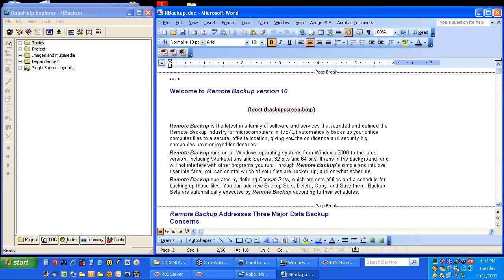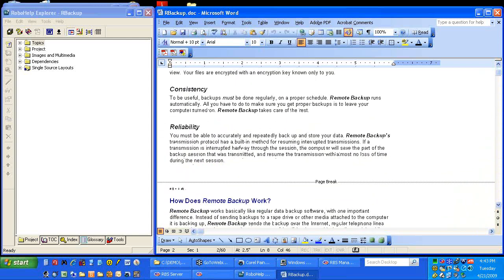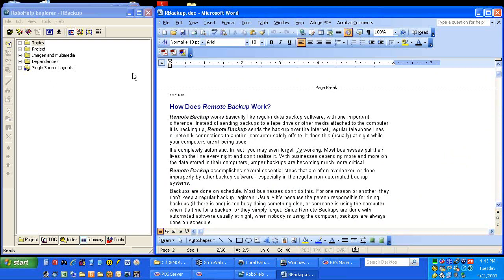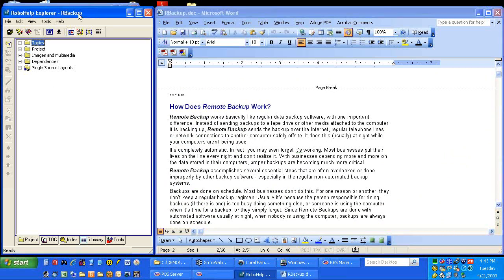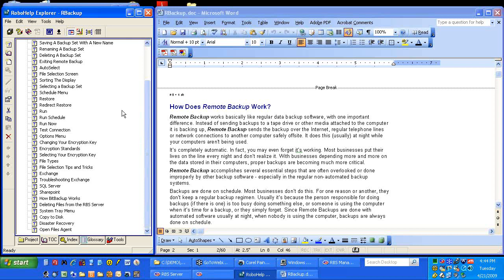RoboHelp is a help authoring program which integrates with Microsoft Word. So the way it works is you type your documentation in Microsoft Word, and on the right side and on the left side you've got all kinds of macros that you can do. You can establish your chapter headings and your page breaks, your table of contents.